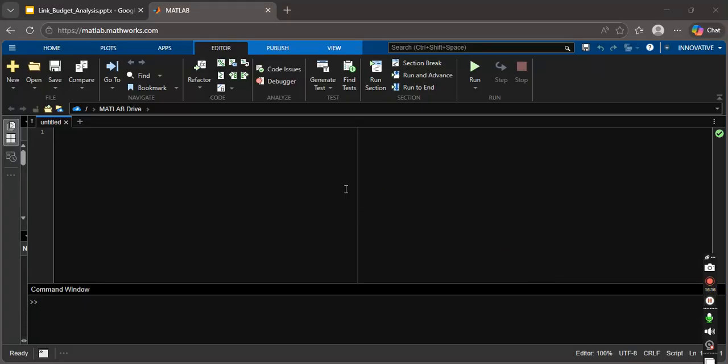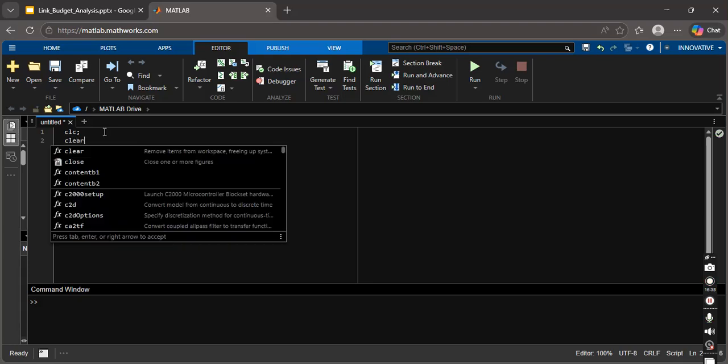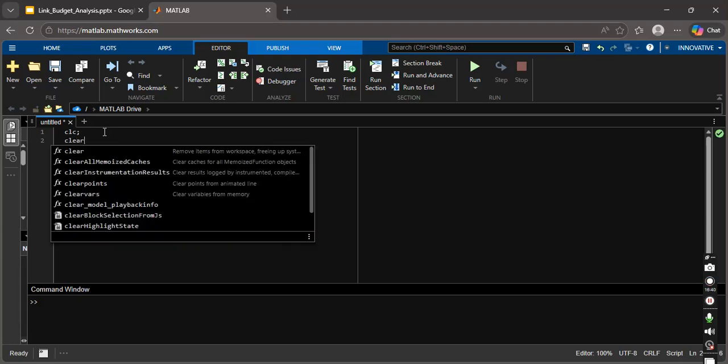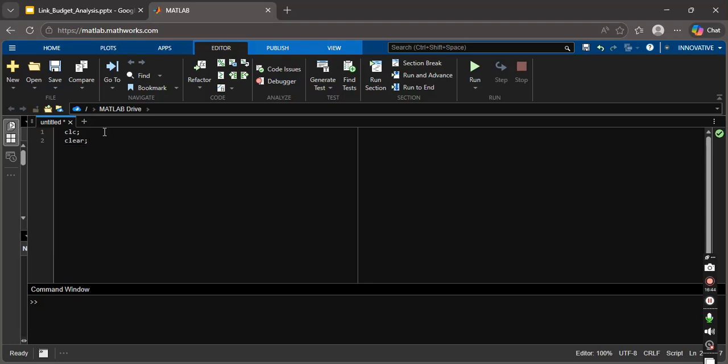Now we have opened a new script in MATLAB online. Let us verify and validate the parameters by writing the code. Initially I am giving clc, which is used to clear the command window. The next line is the clear command, which is used to clear the variables and the memory they occupy.